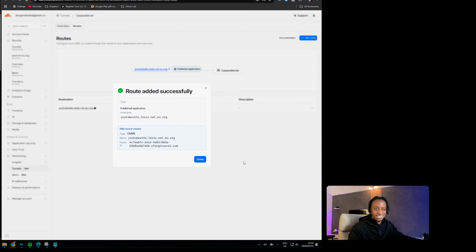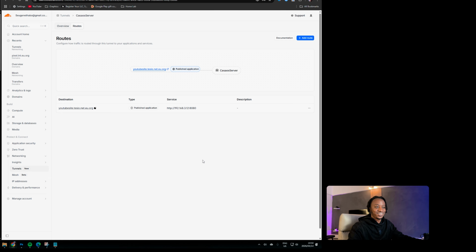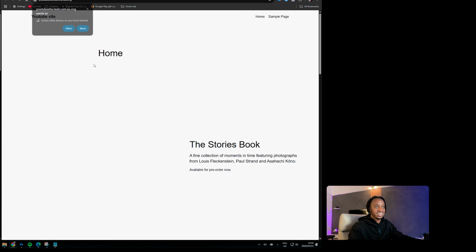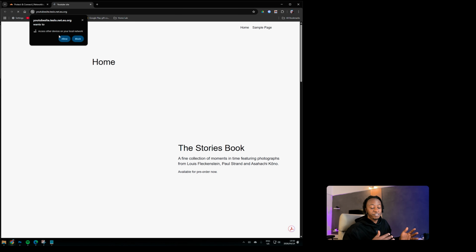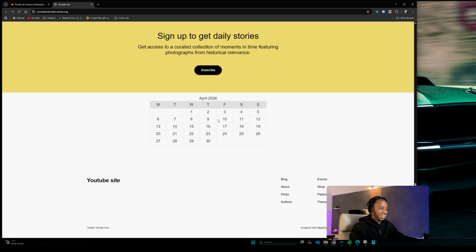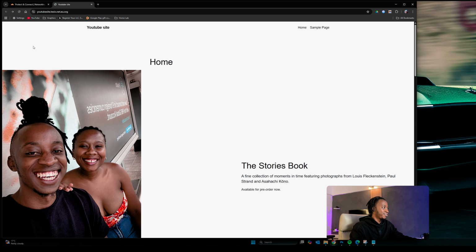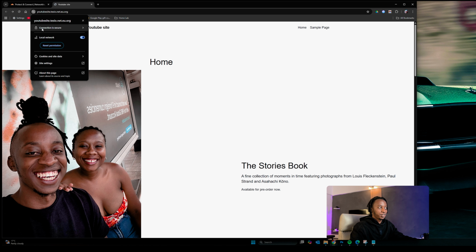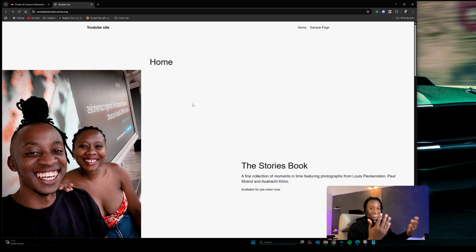So the route is successfully added. So we can close here. Let's click here. Let's see if it's going to take us to the site. So here you actually need to click allow. But if you're outside your home network, this won't actually pop up. As you can see here, this is our website that we built earlier with the calendar below, with my picture and my girlfriend right here. And this site is actually secure. As you can see here, connection is secure. It actually has SSL certificates and whatnot. So this is how you expose a website in your server to the world.